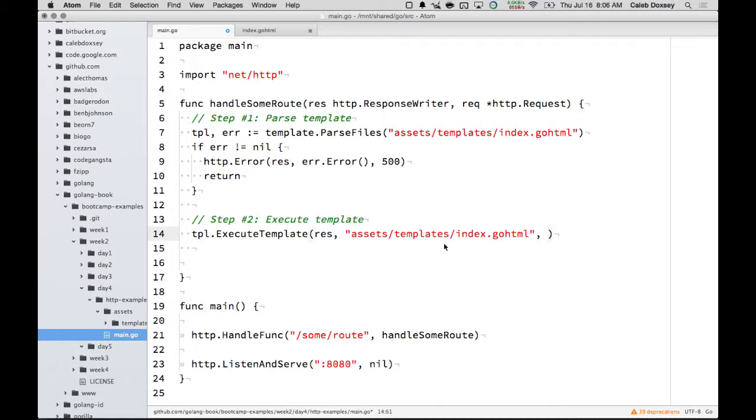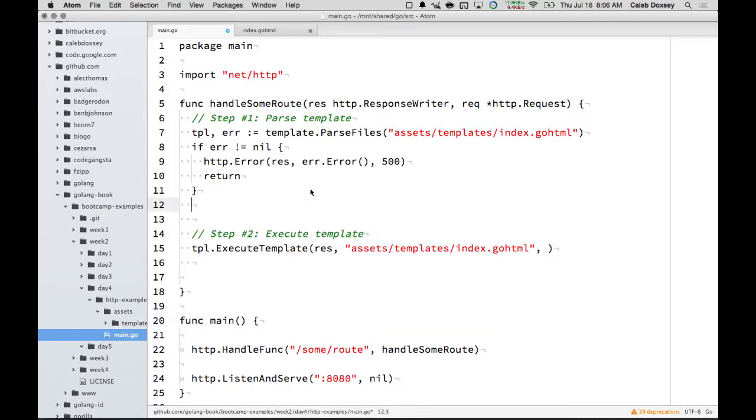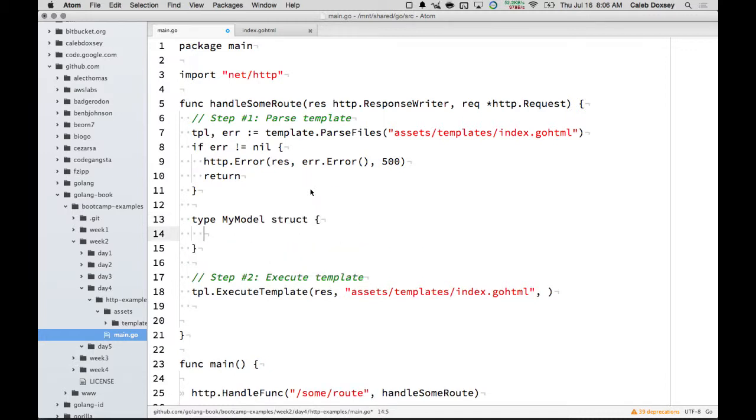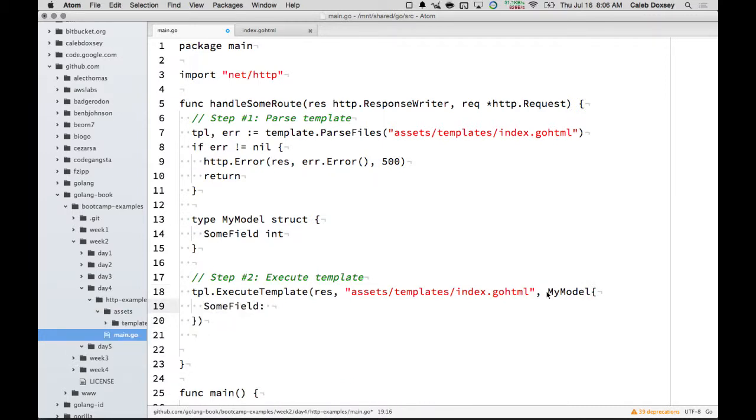And then you give it data. So the data can be anything, but a common pattern is to create a struct. So I'm going to do that and say, you know, this is my model, we'll call it that. It's a struct, and it's going to have fields. So it might have some field as an int. And so then I would over here say MyModel{SomeField: 123}.